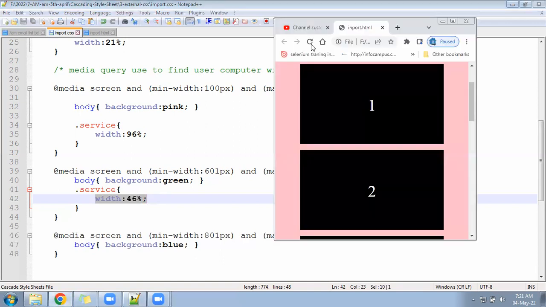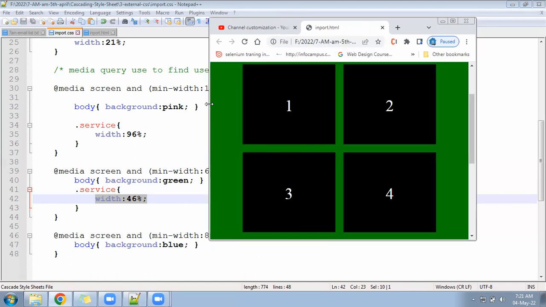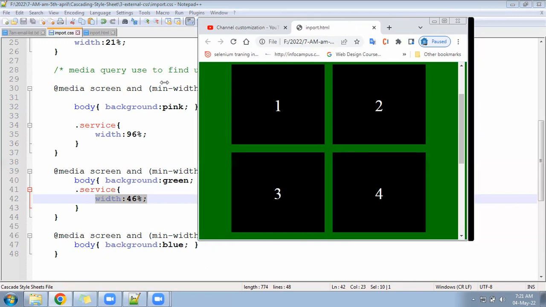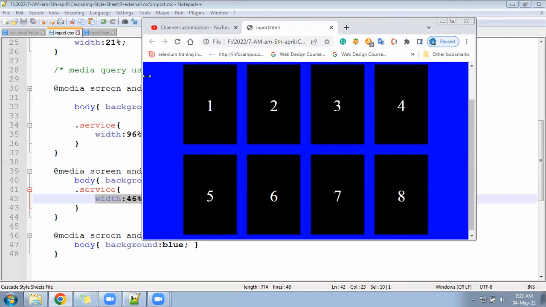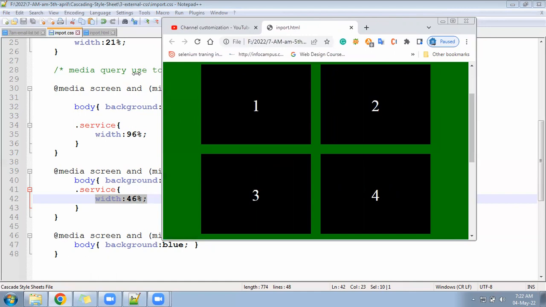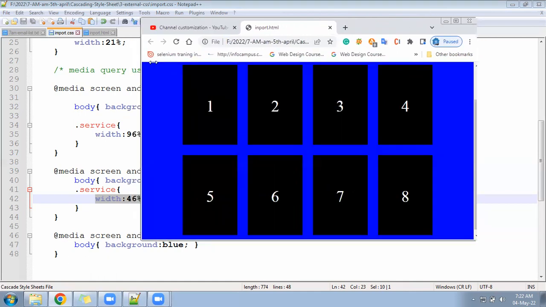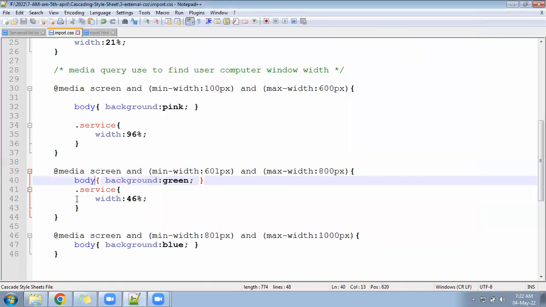Let us check now. A small device, one block. Medium device, two blocks. But once it comes to the large, three will get applied, not three, four got applied. So in this case, we want to keep it at three blocks. Till here, it should be three blocks. Okay, so we can keep here, and we can write here again.